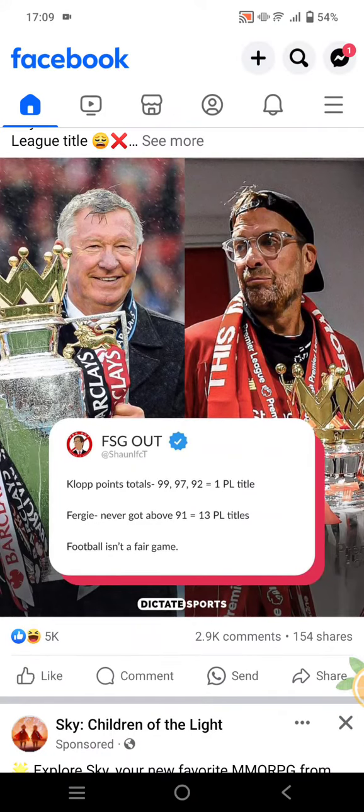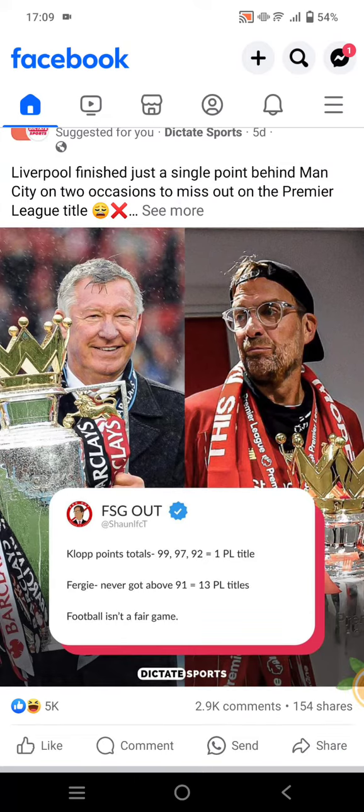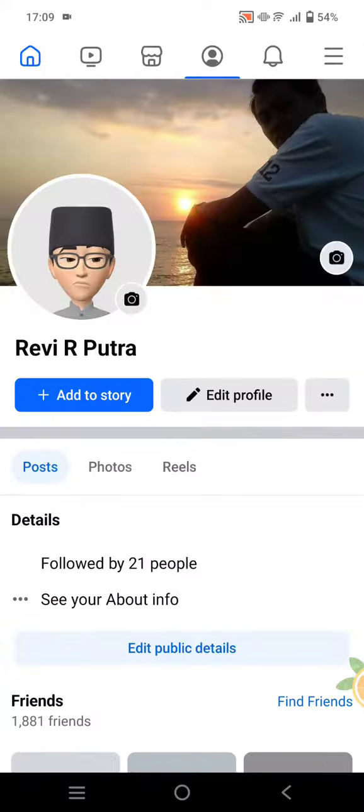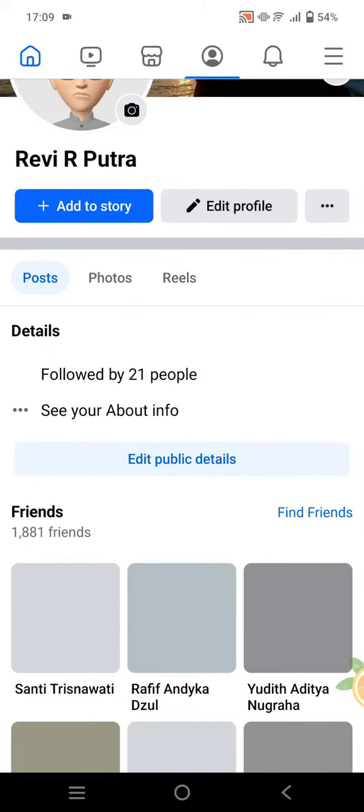On today's tutorial, I'm going to show you how you can add links to your Facebook profile. So first, just open your Facebook profile, and here I'm going to click on the three dots icon, click on the name of your Facebook, and here click on edit profile.